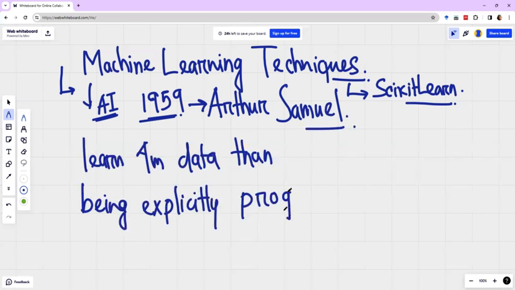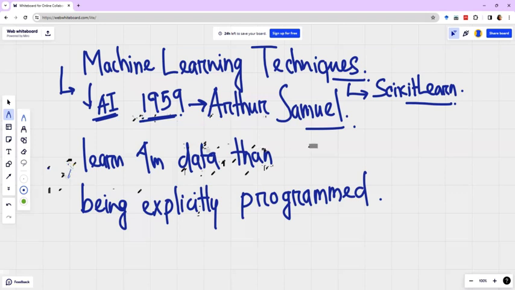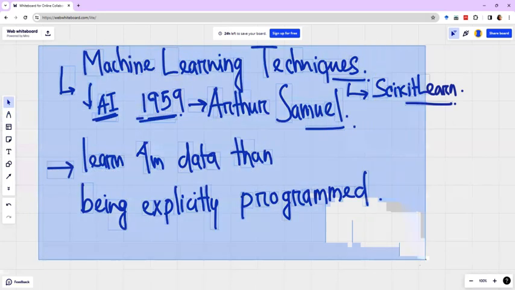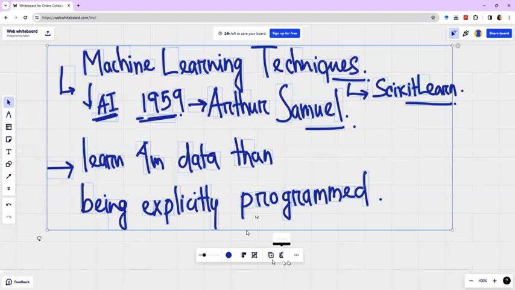Explicitly programmed. So around 1959 or so, or even earlier, computer researchers tried to make machines, or simulate machines, in such a way that the machines can learn from a data set instead of being explicitly programmed. So is this definition clear to you, or can we understand it better?